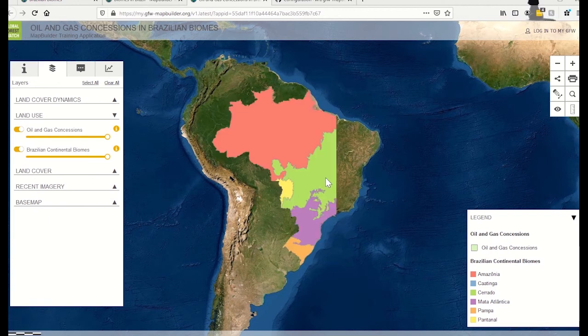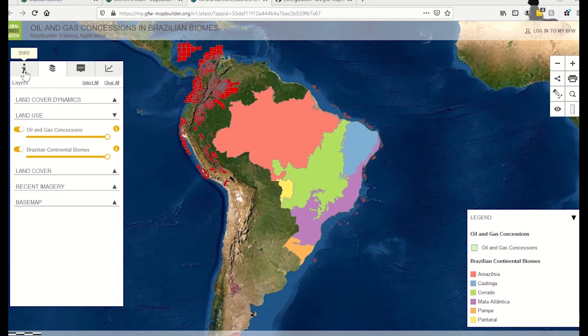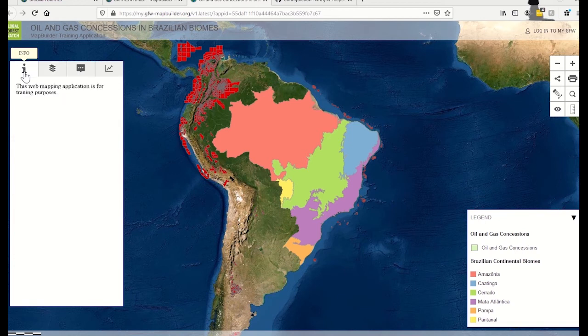Now you can see your data, as well as all of the changes that you made to the configuration file. As you can see here, the title and the subtitle have reflected the changes that we made on the configuration file. Selecting Info shows the narrative information that we also edited in the configuration settings.